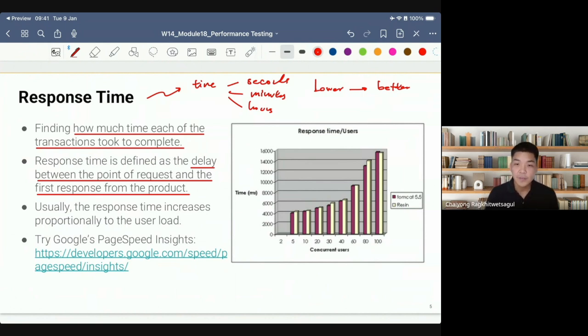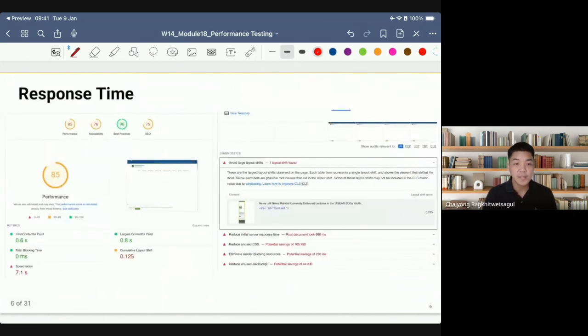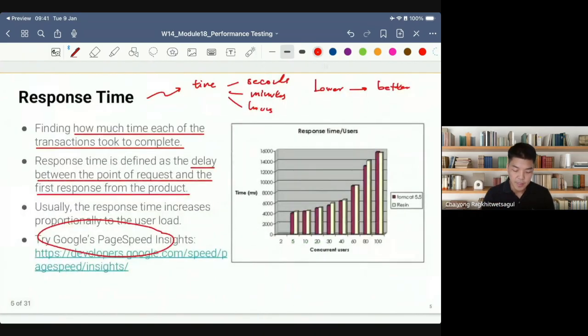There are tools that help us do this kind of measurement of the response time, and the tool is called Google PageSpeed Insights. Okay, it will look something like this. When you open the tool, it's a web application, and then you enter the website that you want to measure the performance of, which is the response time. It's going to try to load the page and analyze the result. Okay, I put the link here, so let's try it a bit.